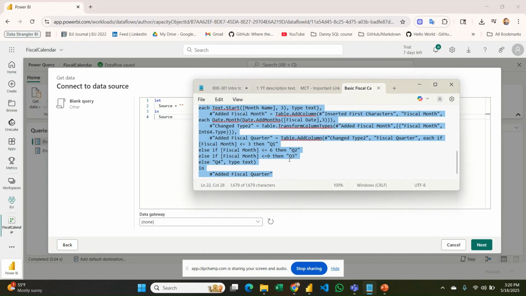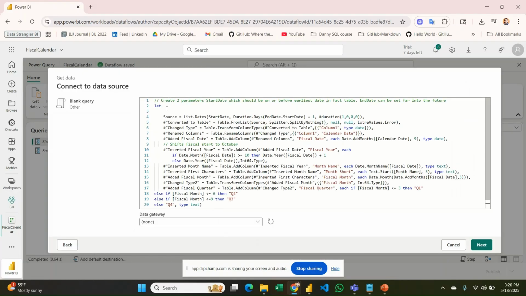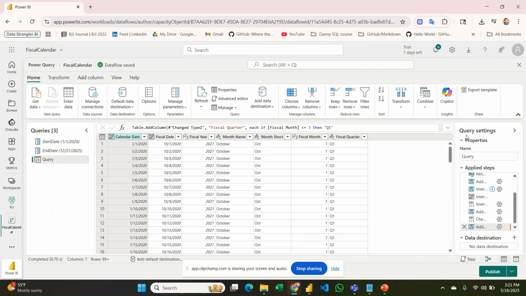I'm just going to copy all of my M code here, Control A, Control C, Control V. There we go. And I'm going to press OK. Then here is my fiscal table. Next thing I'm going to do is, let's see our options: publish now, publish later. Let's publish now.